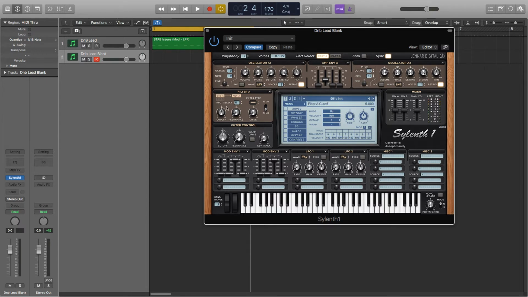Now we'll go over to filter A, and we want to change the input select to oscillators A and B. And we want to choose a low pass filter, and make sure you've got 24 dB selected here. Now we want to have our cutoff about 0.3, just turn that right down. Resonance on 2.5, and drive just below 1.